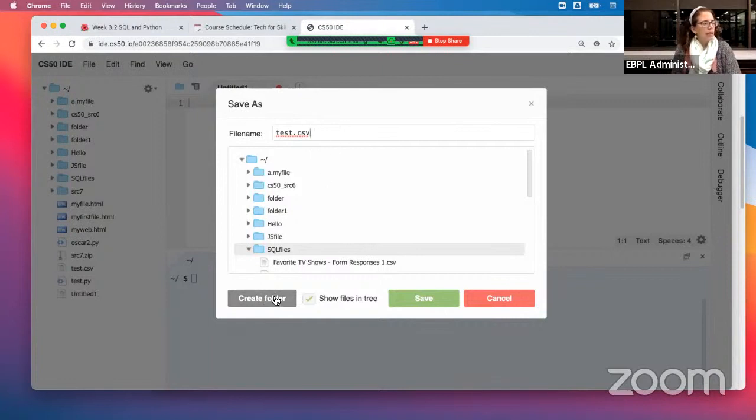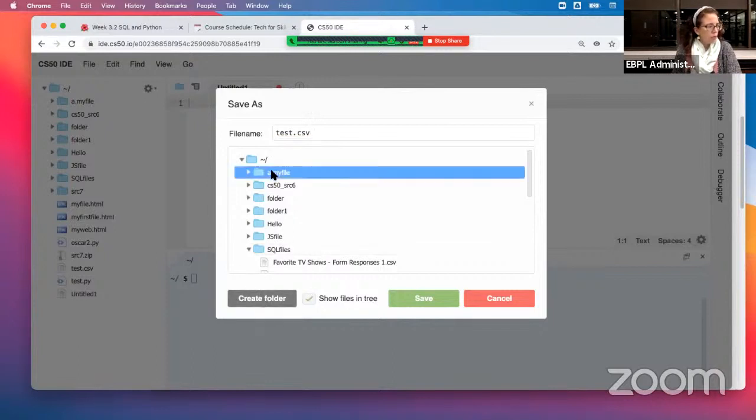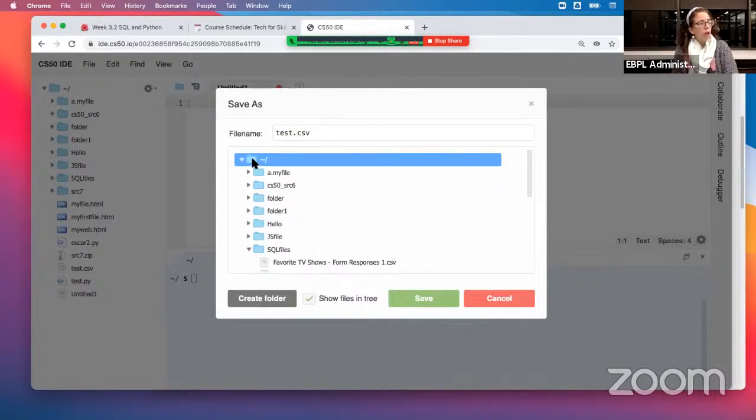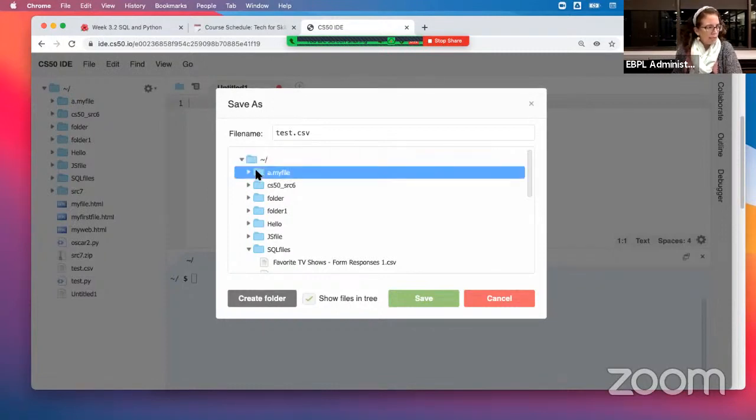Right here, it says create folder. Do you see that? There is a button here that says create folder. You have to make sure where you want to create the folder. If you want the folder to be at the same level as the ones I show you here, like my file or my SQL, you want to select the top directory. If you click here and highlight this folder, you're going to create a folder inside that folder. So let me show you what happens.